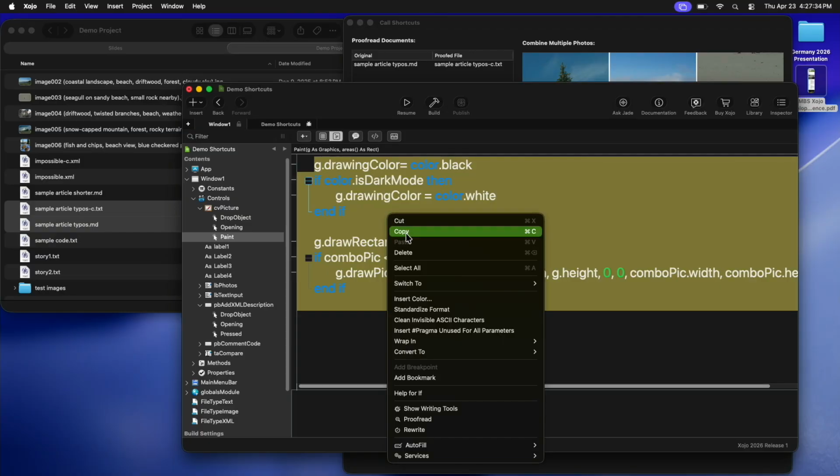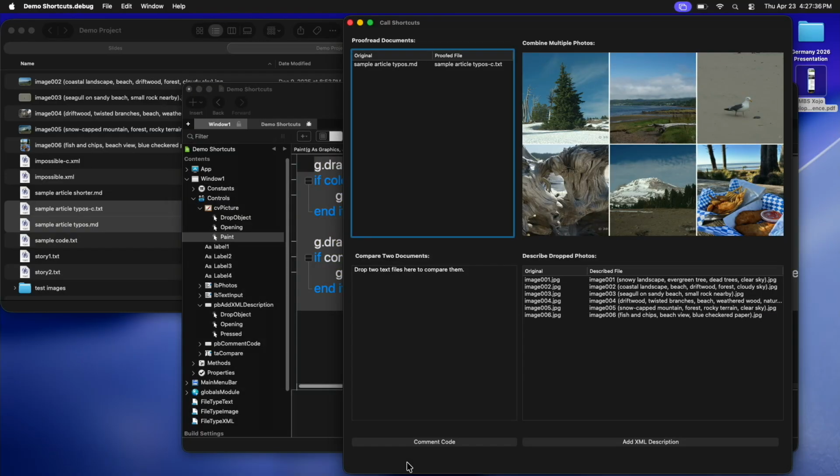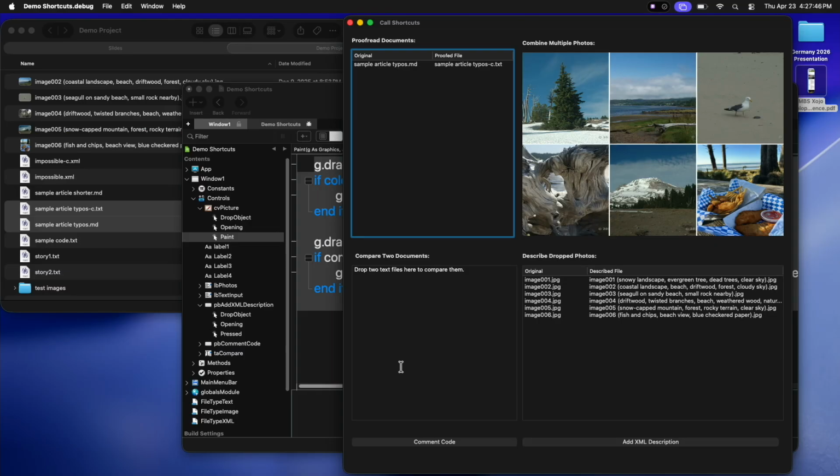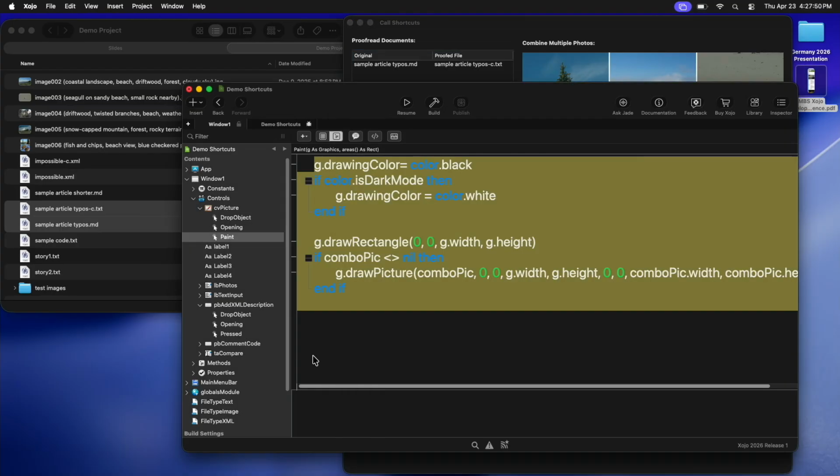But I'm going to go here and do copy. And we're still running the demo here, so I'm just going to hit comment code. And we should hear something. Commented code is on the clipboard. Okay, so it did it and put it on the clipboard.